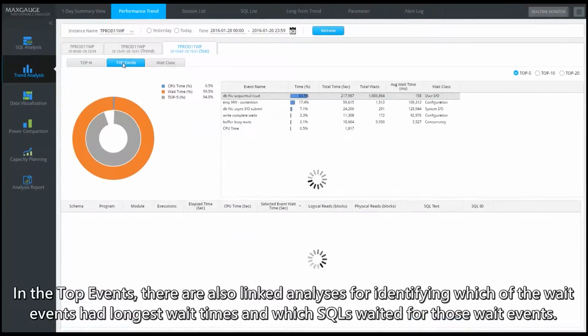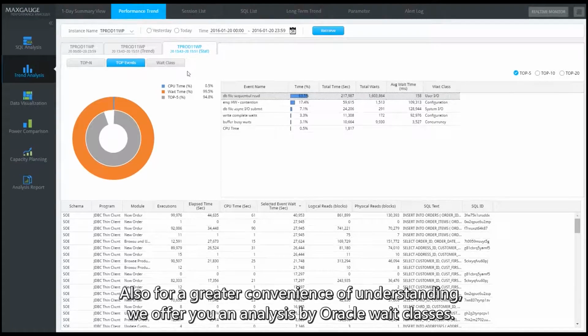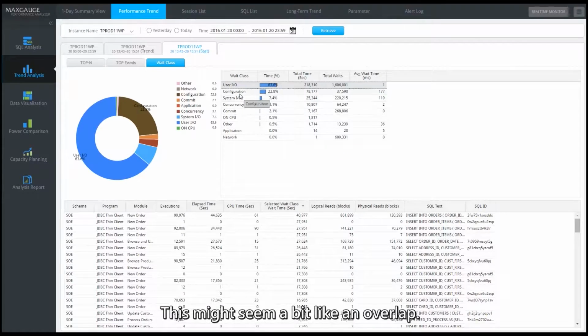In the top events, there are also linked analysis for identifying which of the wait events had longest wait times and which SQLs waited for those wait events. Also, for greater convenience of understanding, we offer you an analysis by Oracle wait classes. This might seem a bit like an overlap.